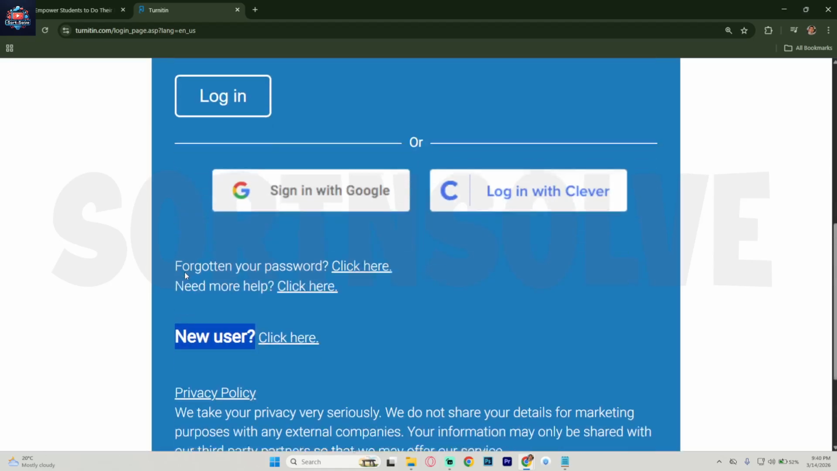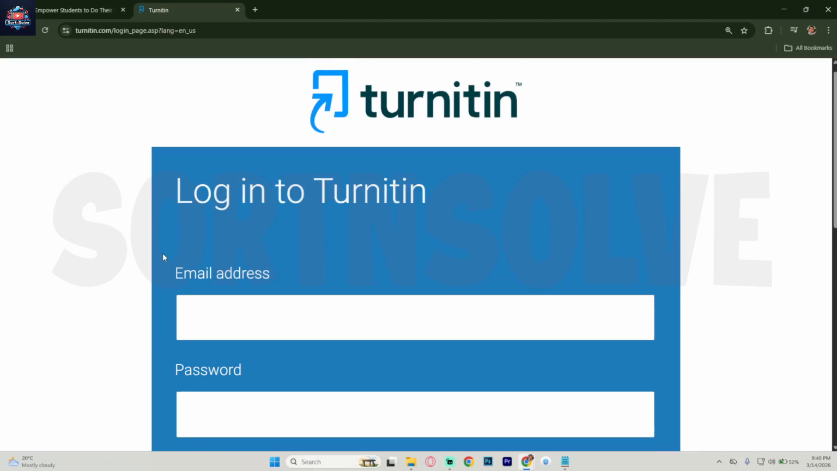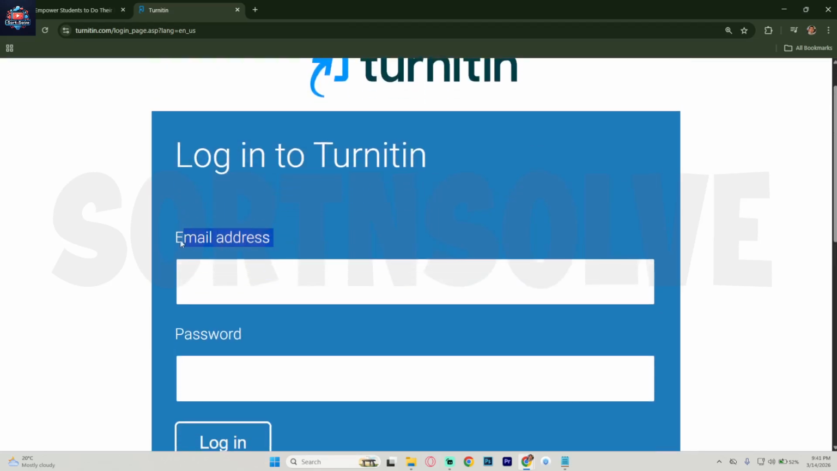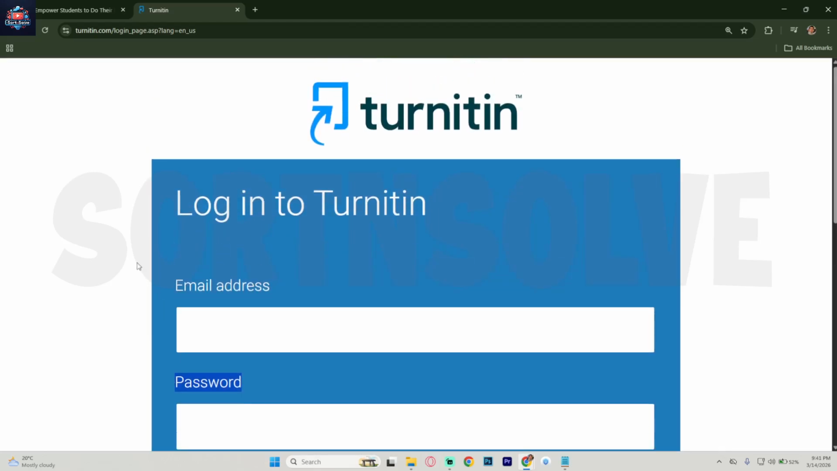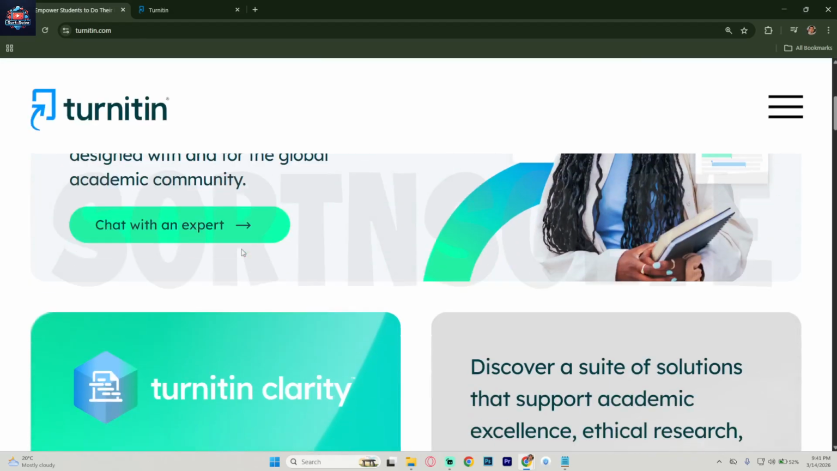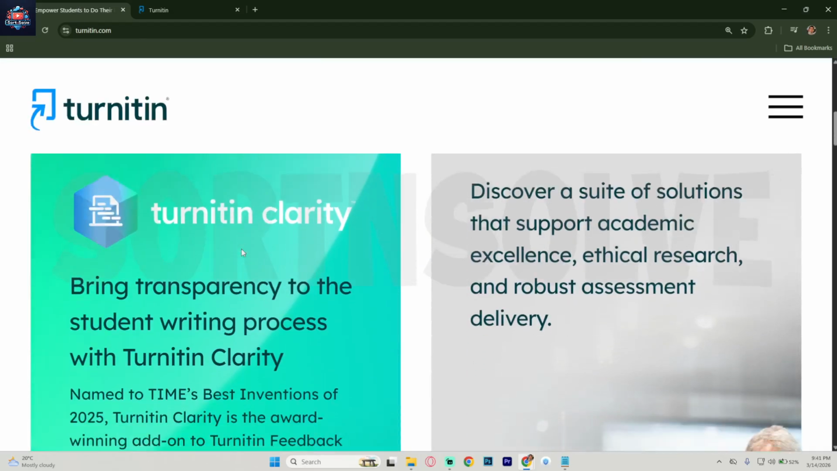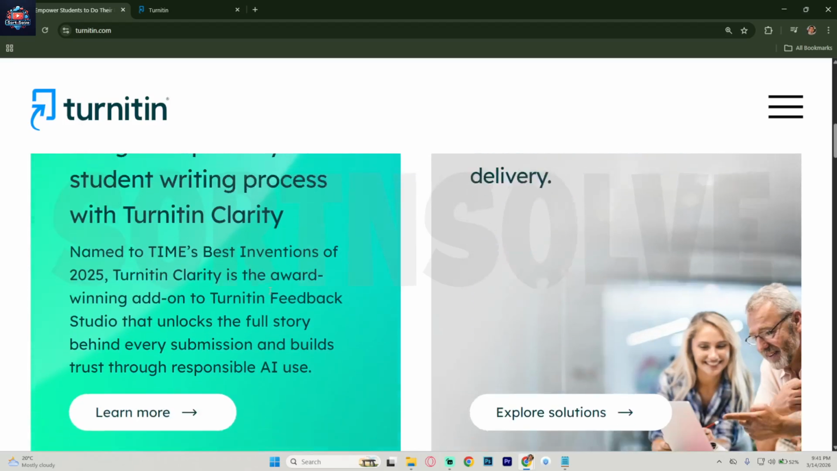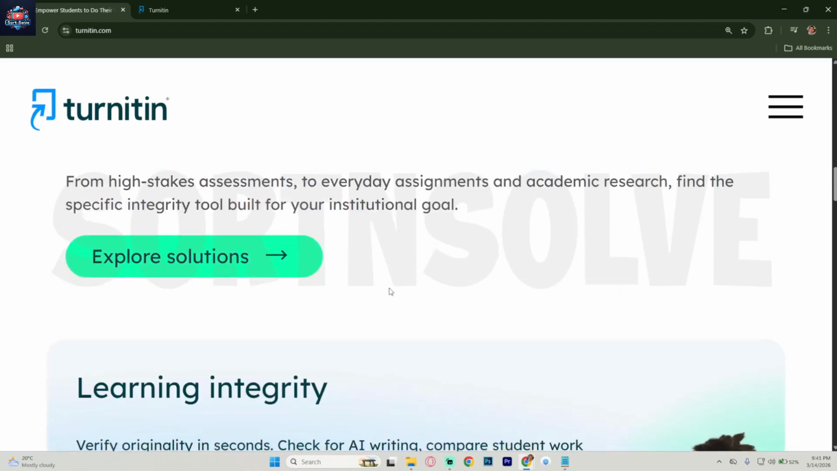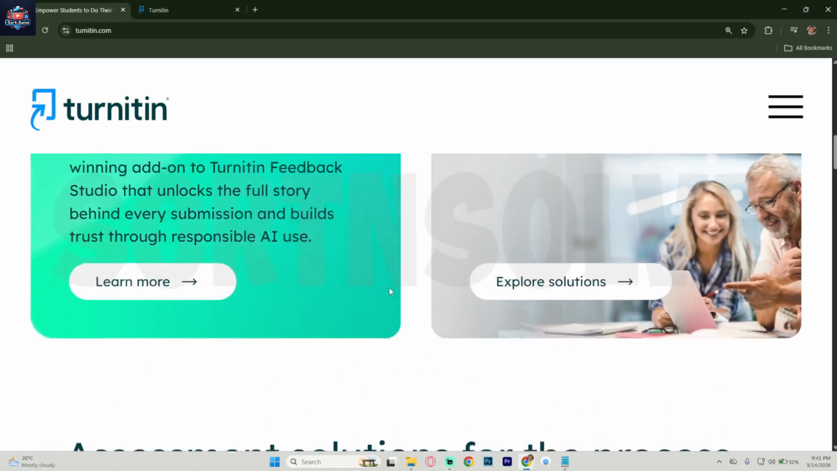Next, enter your personal details, including name, email address, and create a secure password. You may also need to select a security question for account recovery. After filling in all the information, read and accept the Terms of Service and Privacy Policy, then submit the form.